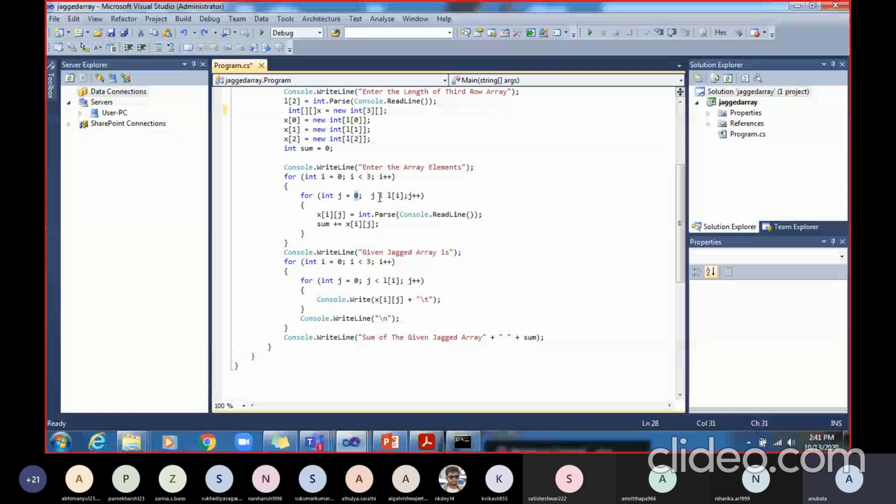When i becomes 1, that means the length of the second row. When i becomes 2, that means the length of the third row. So that is why I am writing j will be less than the length array at the ith location, because i is representing each row. Now first I am taking the value from the user, that is Console.ReadLine, converting it into integer, and storing it in my jagged array X at the ith row and jth column.